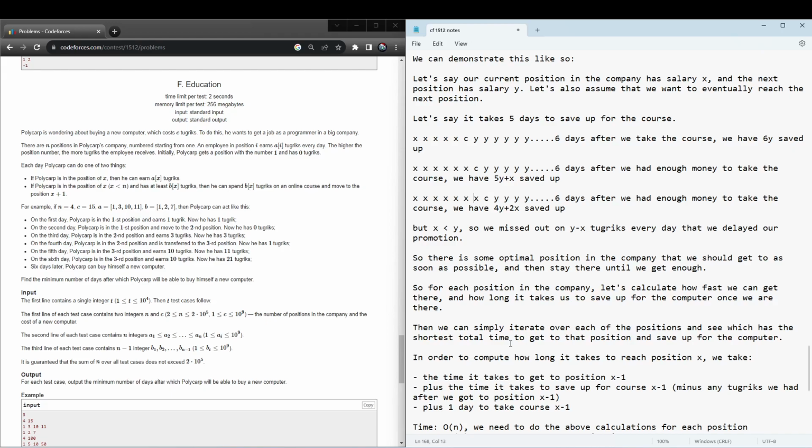There is some optimal position in the company that we should get to as soon as possible, and then we just stay there saving up money with that salary until we have enough to buy the computer. So for each position in the company, let's calculate how long it takes if we speed run our way there, and how long it takes for us to save up for the computer once we're there, because that's the total amount of time, and that's what we care about.